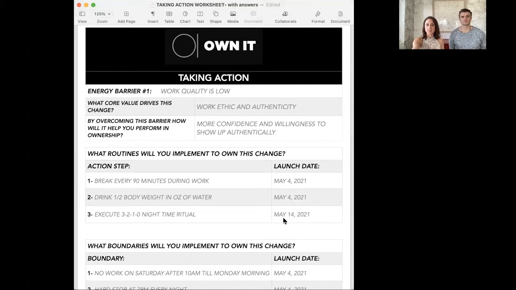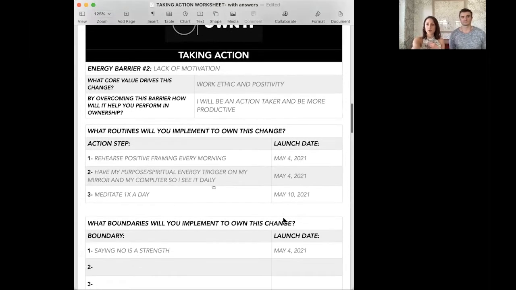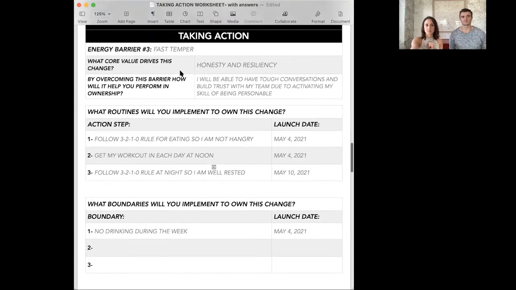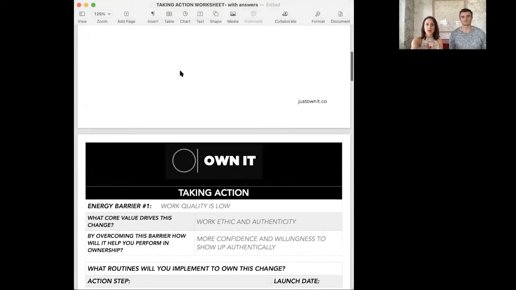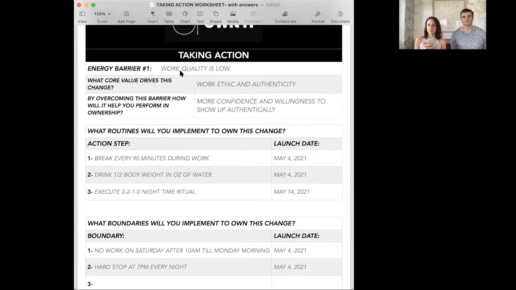So you'll see on this taking action worksheet that it's 6 pages long, and there's a page for each one of those energy barriers. First thing I'm going to ask you to do is fill in each one of your barriers here. Now, once you're done with that, come back to the top. So here, this is where we really start to design that action. So there's a couple questions. First is, what core value drives this change? You already have this answer. Same thing here, drop that in.